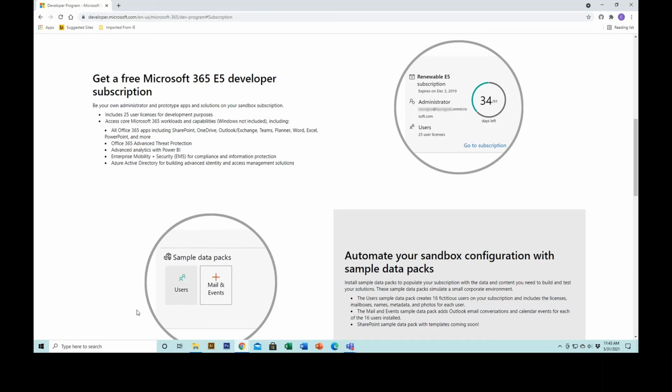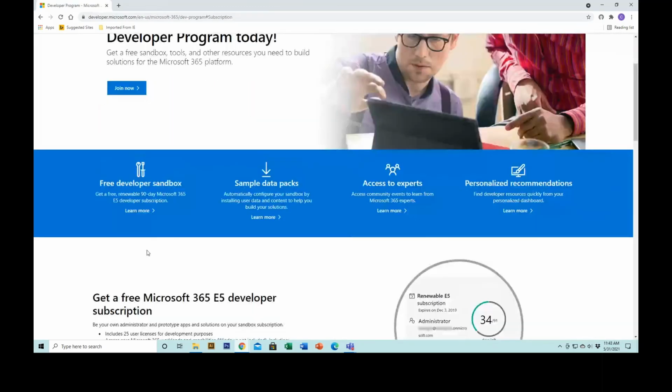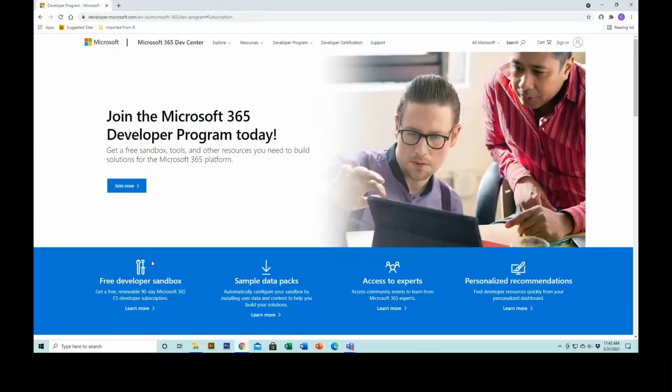So again, this is a nice way, if you don't have access currently, that you could actually create your own, and that way you'll be able to follow along and do some testing of your own and learn as you go.